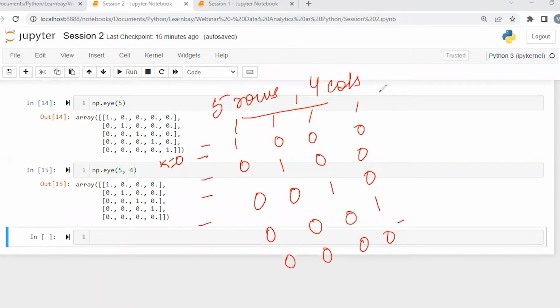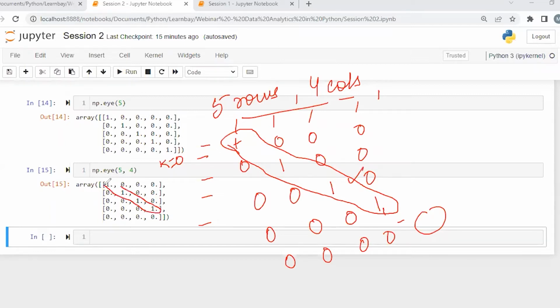If the number of columns were 5, then we would have a 1 at the 5th place. But since we only have 4 columns, the diagonal stops here. So this is the main diagonal. It's not a square matrix, but still, this is the main diagonal that we have, with a 5 by 4 matrix.